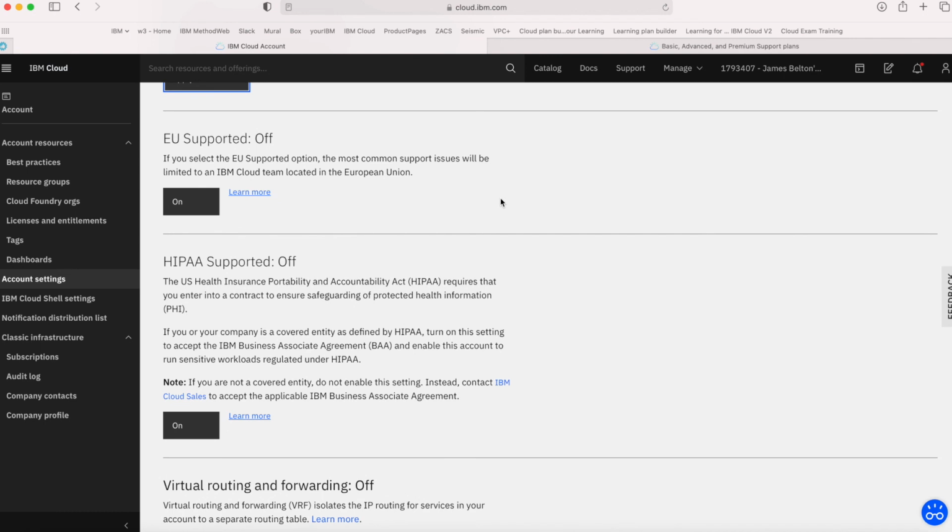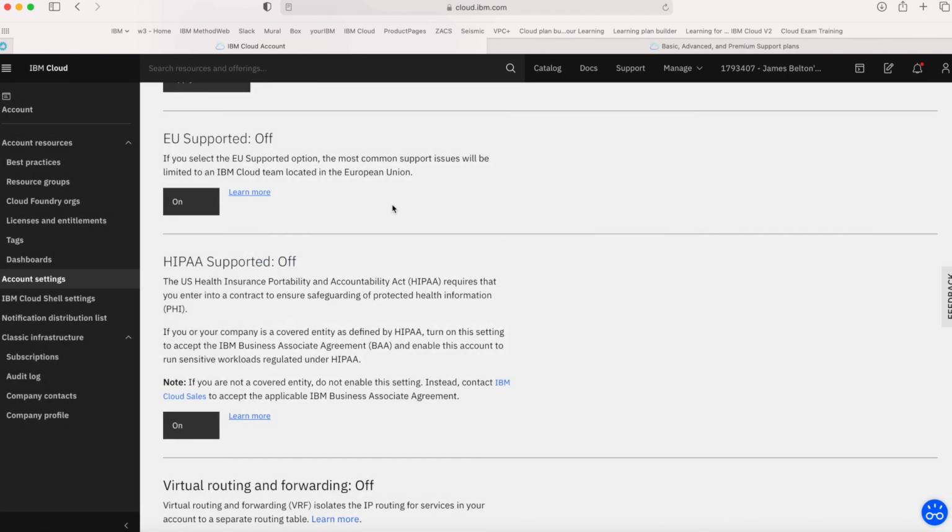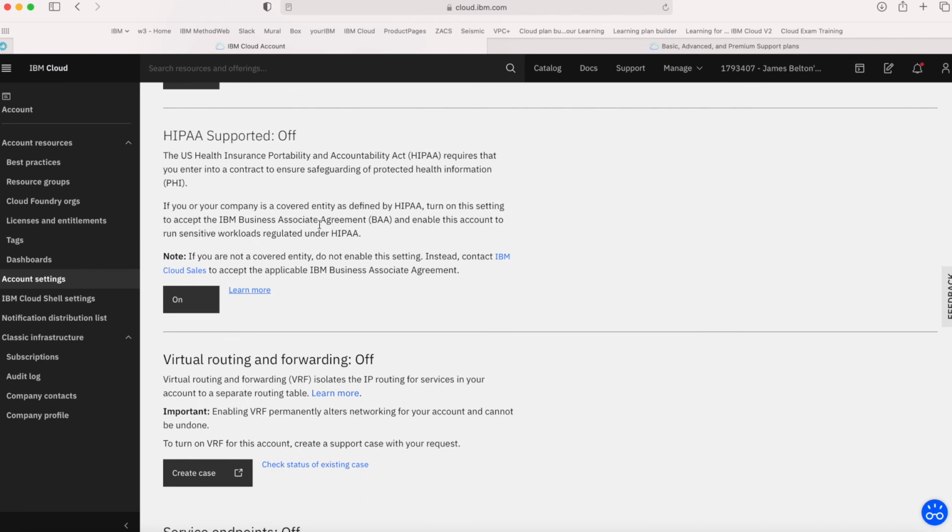If you're in the EU and you need to ensure that the account support comes from an IBM Cloud team located in the European Union, then you can switch this on and off over here. So at the moment this is switched off, but if I wanted to turn that on, then I can do so there. So again, let's just make sure that my support is handled within the EU. Similarly, if I need HIPAA support, so if I've got HIPAA type data within my account, then again I can set my HIPAA support on.